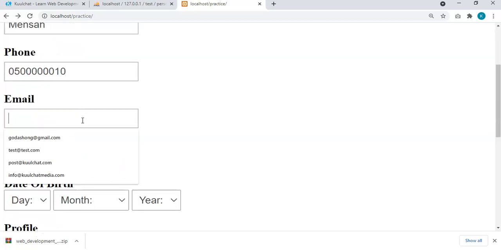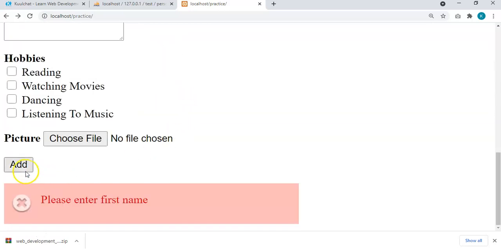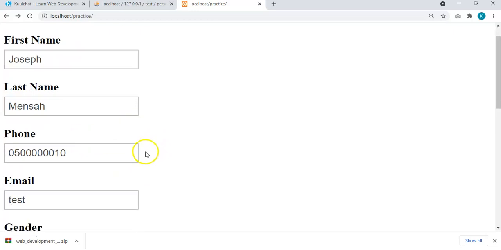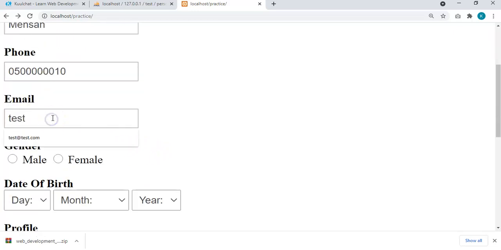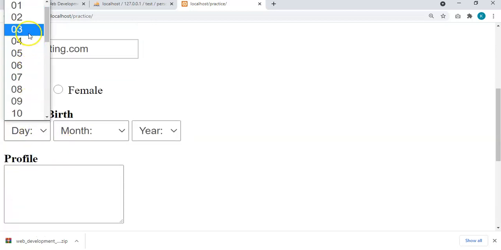So to demonstrate the email thing I'm talking to you about, if we have text and I submit, it will tell me, please include an at. So it validates the email by the browser. So testing.com. Okay. So gender, male, date of birth, 3rd March 1993.